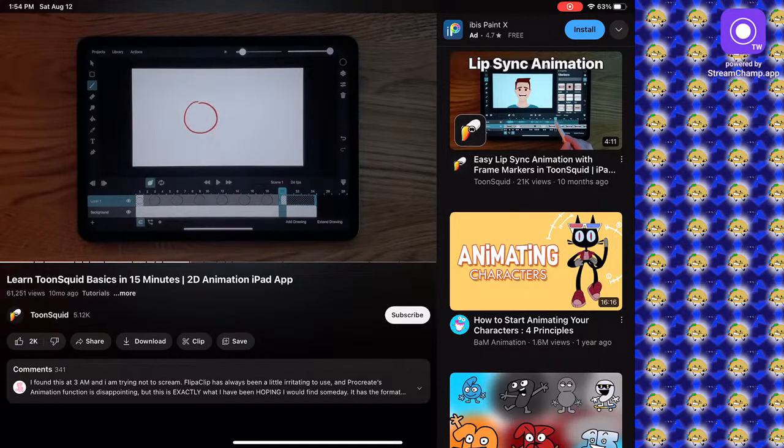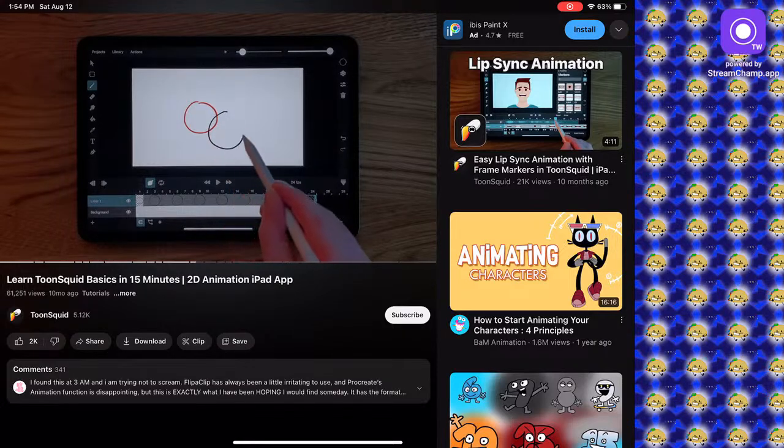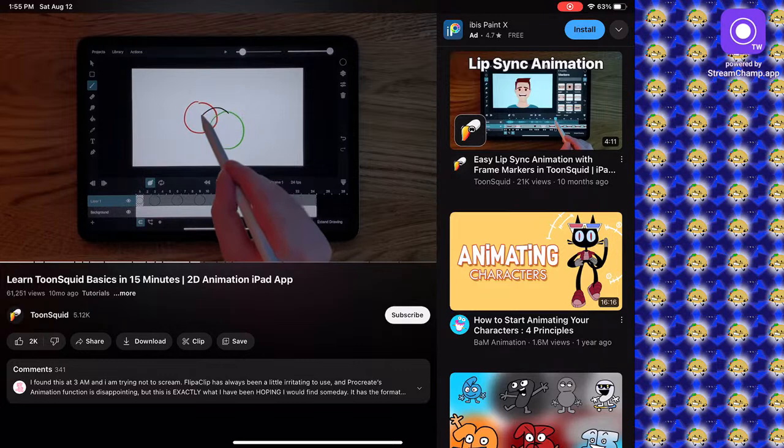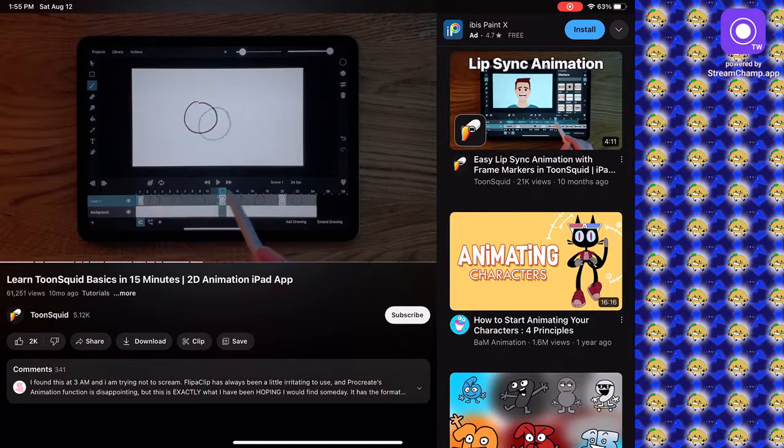Tapping this button here enables what is called onion skins. Onion skins show you the content of the previous and next drawings as reference for the movement that you are animating. The red circle here is the first drawing. If we move our play cursor back into the first drawing, now our second drawing is shown in green. Let's add an empty drawing between these two and use the onion skins to place a new circle between the existing ones.